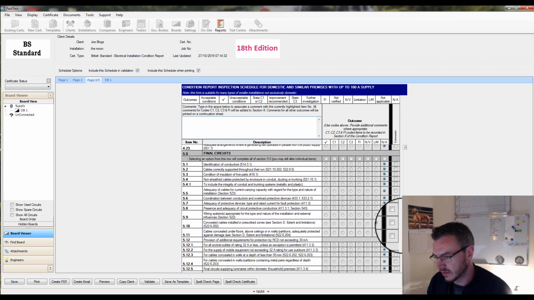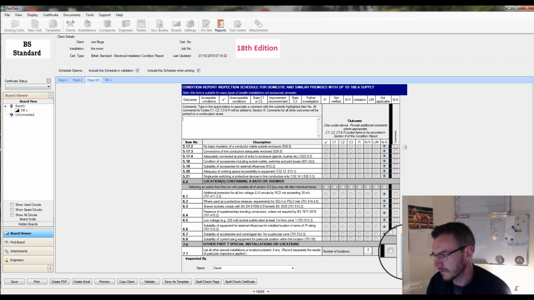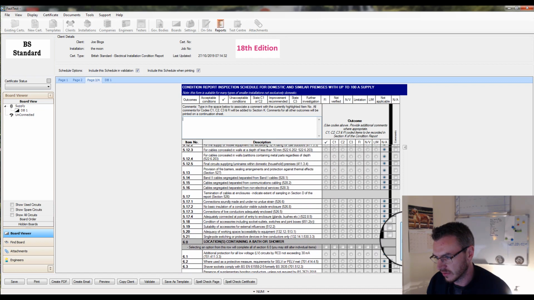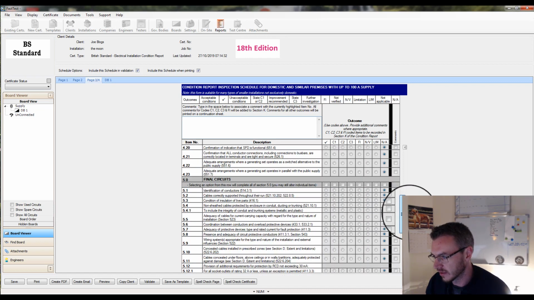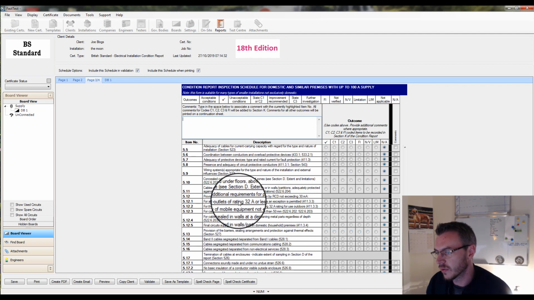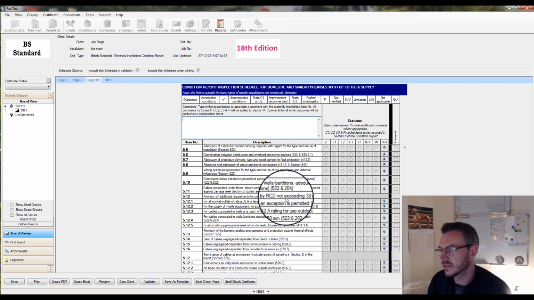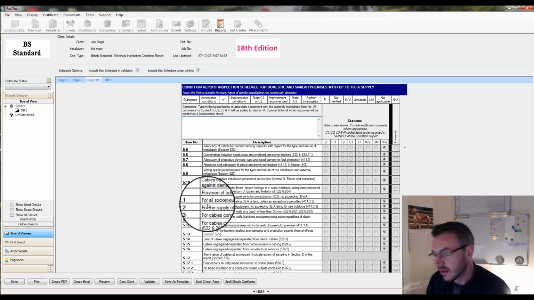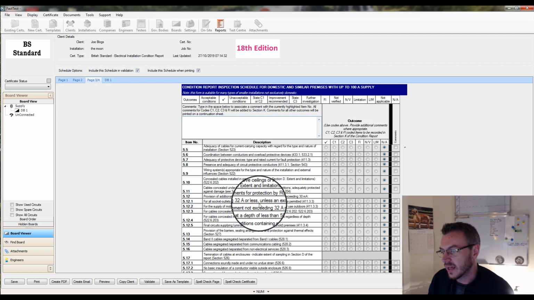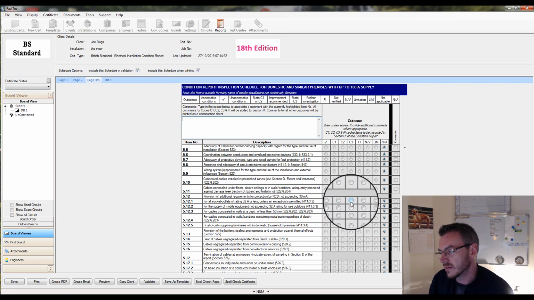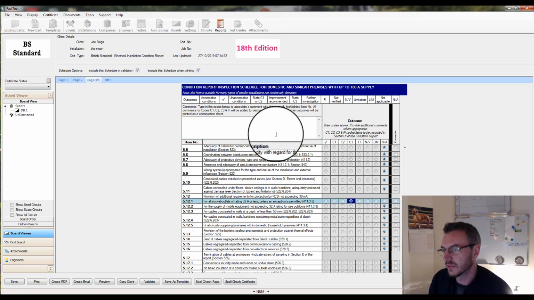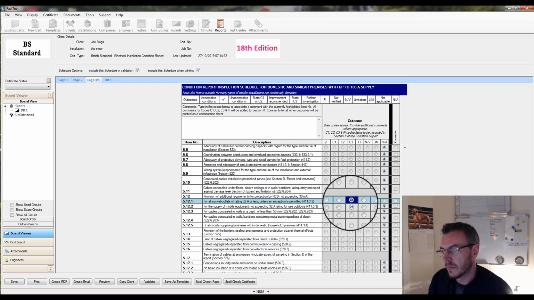Say your property has no RCDs, which may be a breach of regulations or not, depending on when the property was erected. So we have provision of additional requirement for protection by RCDs not exceeding 30 milliamps for all outlets of 32 amps or less. You would generally suggest that would be a C3 if the regulations have changed and now the property is non-compliant because of that. It would only be C2 if it should have been compliant within that stated time frame.